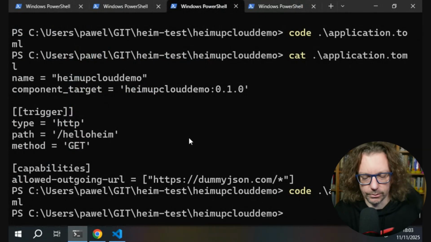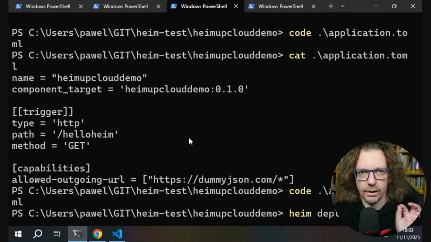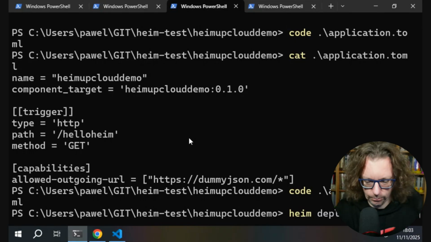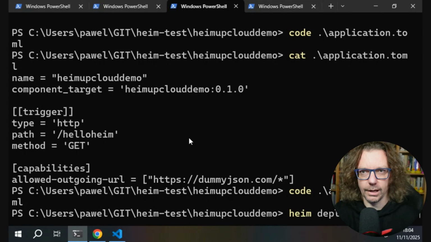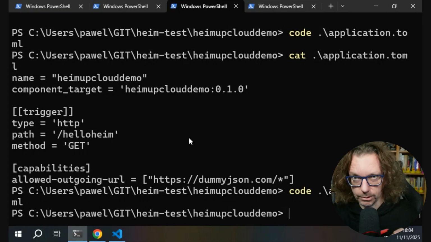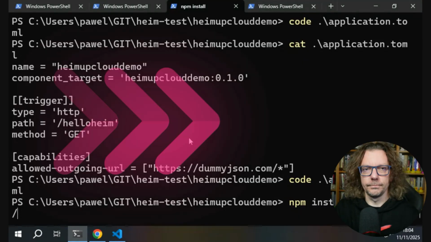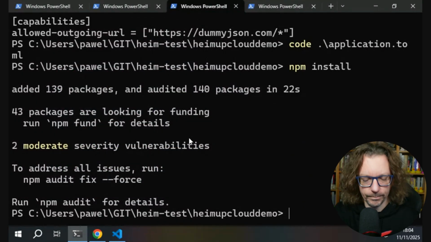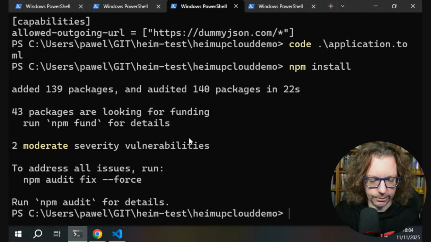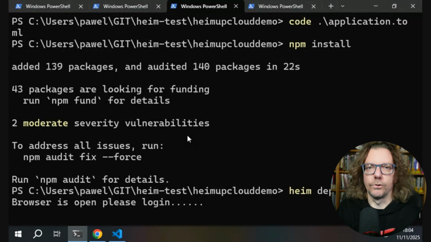Now, we can just deploy it with the Heim deploy command. We will deploy it on our local server, but we want to deploy it on the cloud. But before we do that, of course, as we have a TypeScript, JavaScript application, we need to run npm install. Okay, all packages are installed, so let's do Heim deploy cloud. Enter. We wait for login.